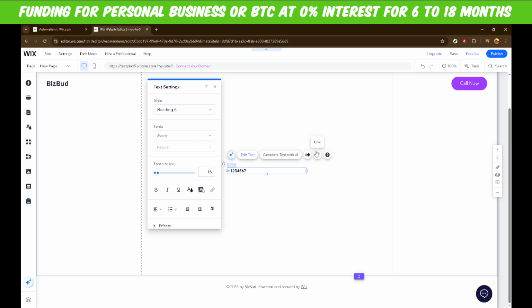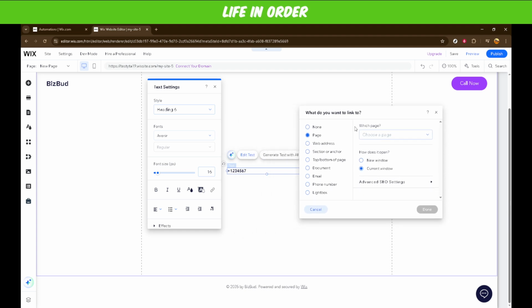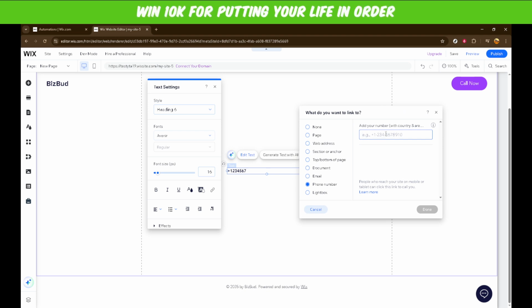Look for the link option while having the text box selected and click on it. This will allow you to transform your static text into a dynamic, clickable link. In the link options, search for and click on Phone Number. This action tells WIX what kind of link you're setting up, which in this case will enable users to dial your number with a simple tap.